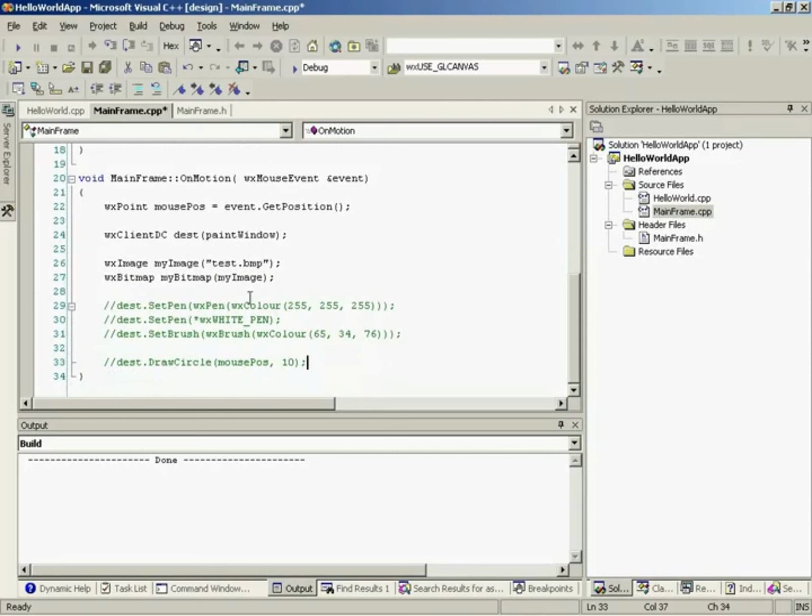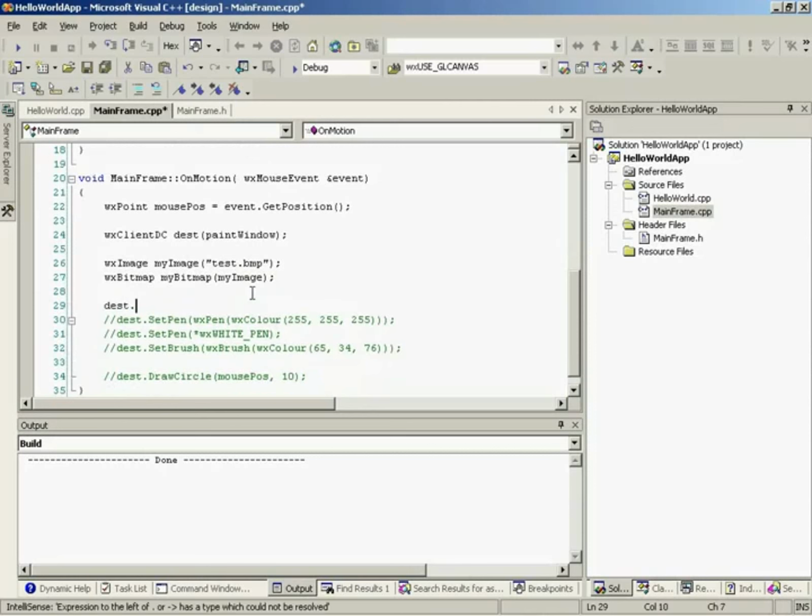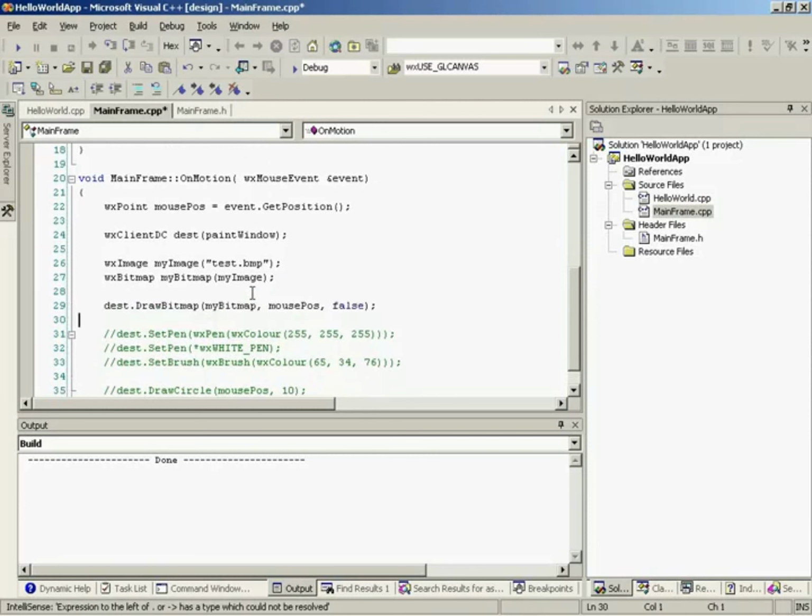Now to draw it, it's very simple. All we need to do is say destination.DrawBitmap, and then we need to specify what bitmap we want to draw. This is going to be myBitmap. Where do we want to draw it? We'll just draw it at the mouse position. And the last argument here says whether or not we want to use a mask color. And we'll set that in a second so that you can see the difference.